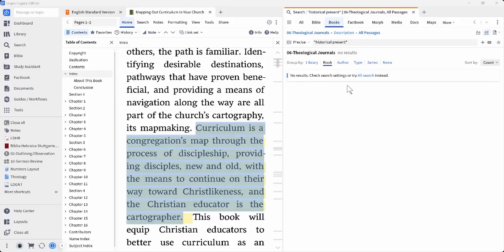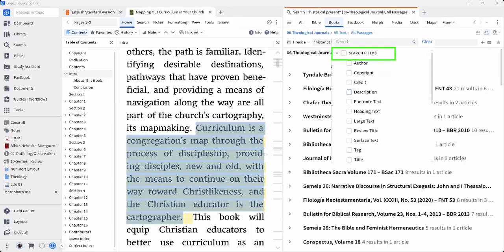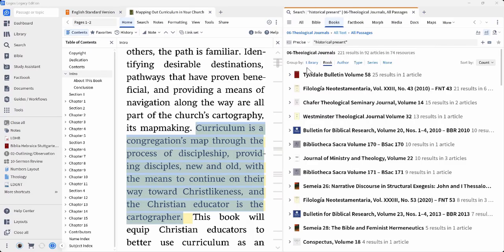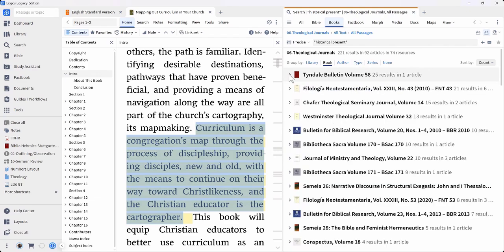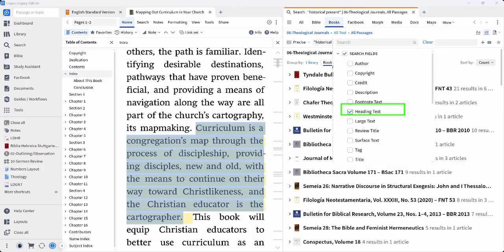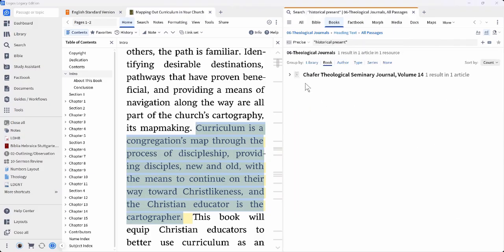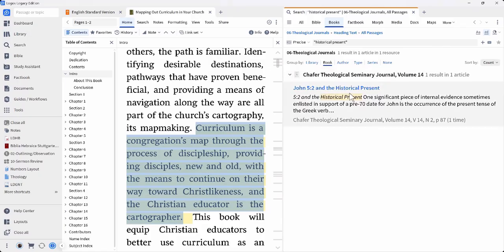So if I were to search journals, then that gives me 991, but that's just going to give me the alt text. So if I wanted to go into a heading text, yeah. So this is in the heading. It's going to talk about the historical present.